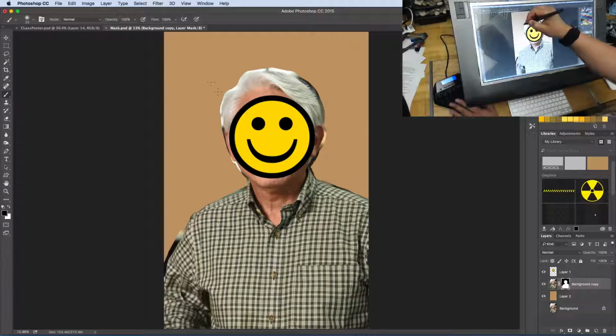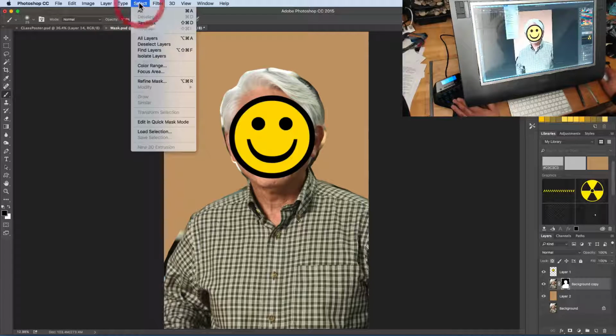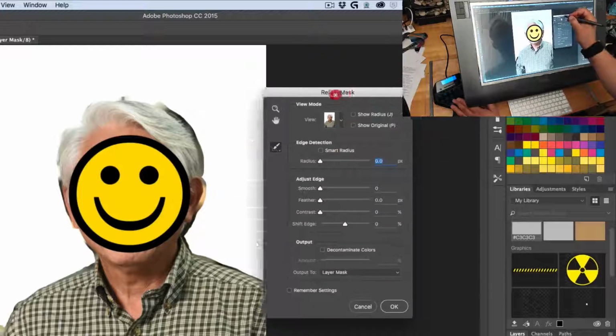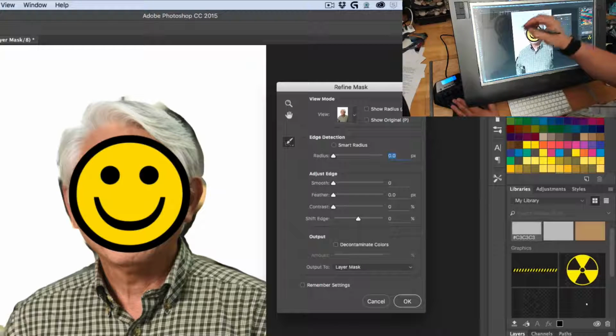And so while that is selected, I can go up here to Select. It's one of the problems with my home-built Cintiq that sometimes it gets a little hot near the edge and I can't select things. So I want to come down from Select to Refine Mask, and that'll bring up this window here. I like to have it over on the side so I can see what I'm doing. And you can see it turned everything on that layer to a white color where the mask is.